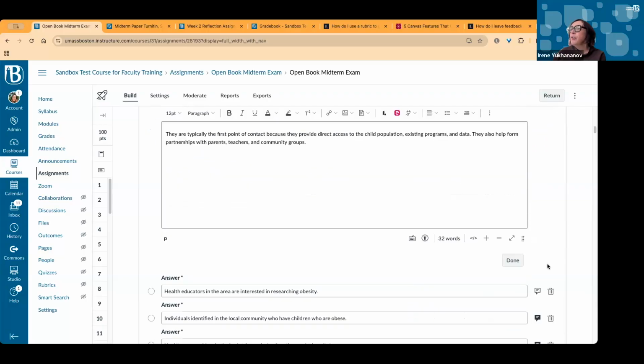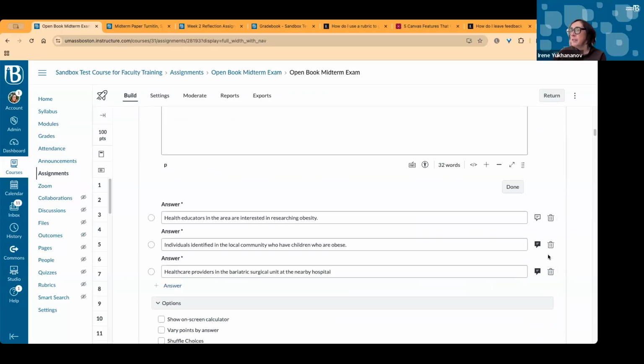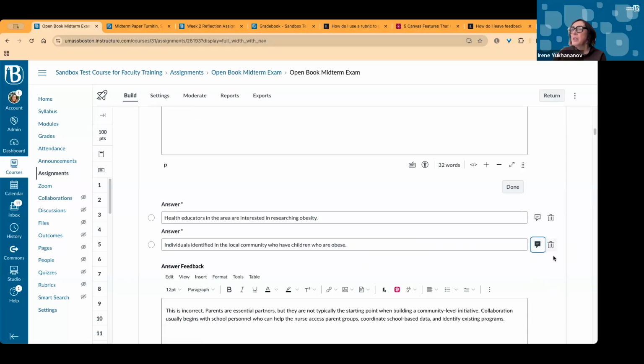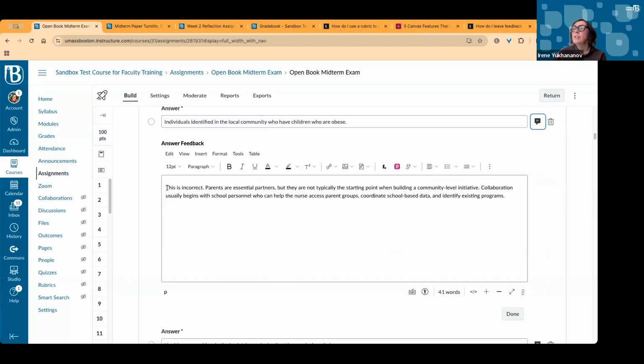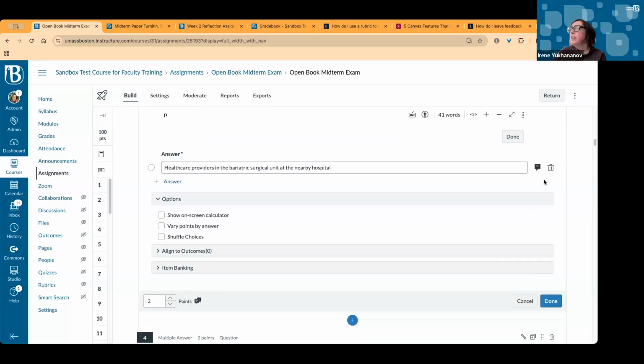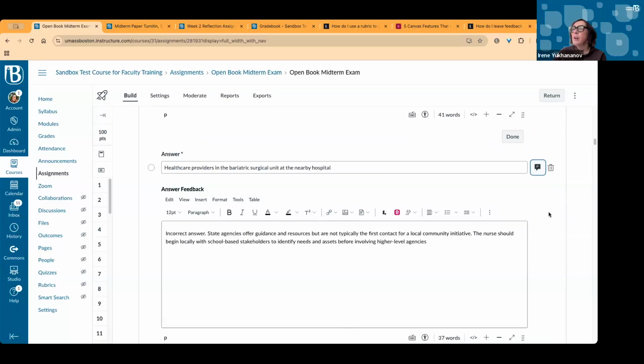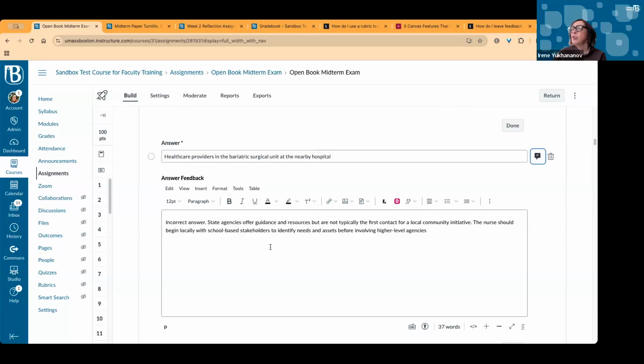Okay, so for incorrect ones, I added, this is incorrect, and I explain why. For another one, it's also an incorrect answer, so I also provide some immediate feedback. So why may this be helpful? This may be helpful for various reasons.